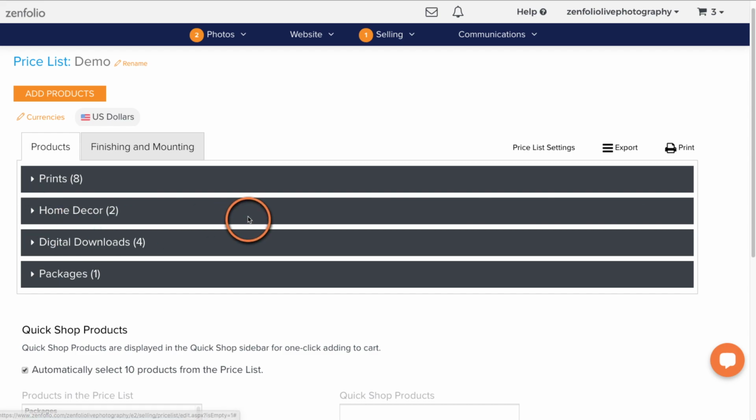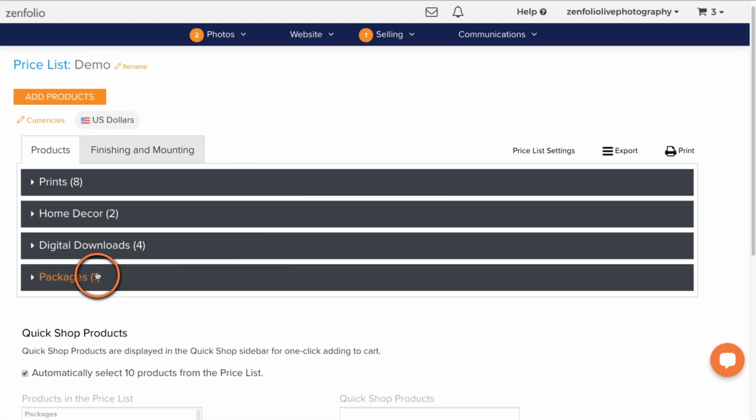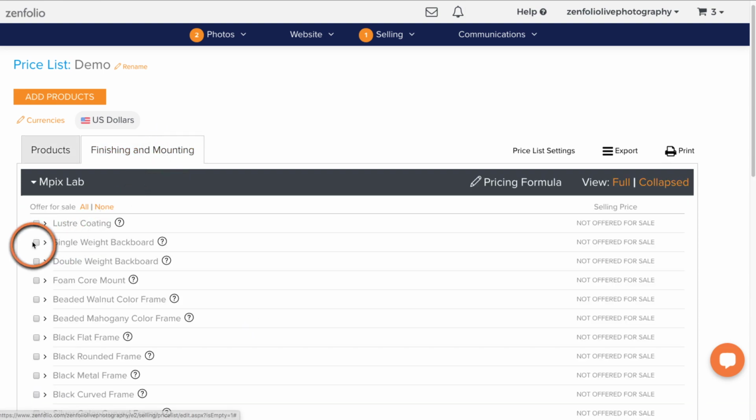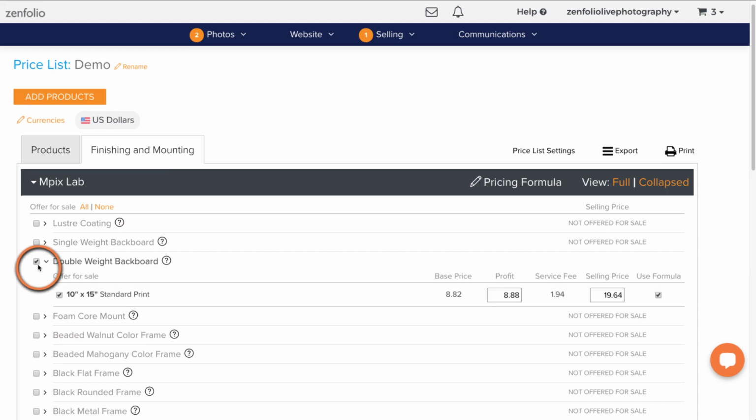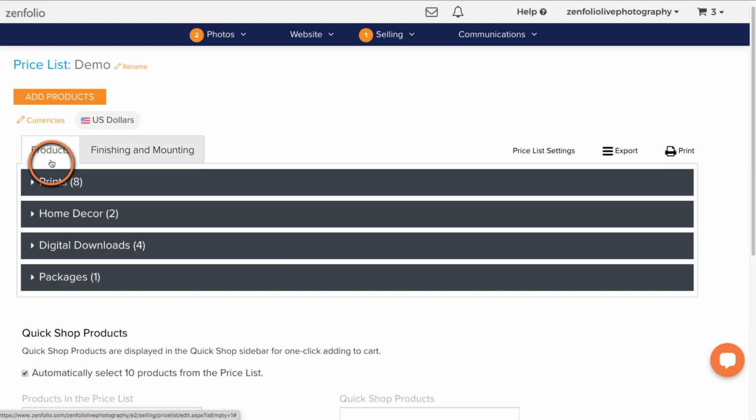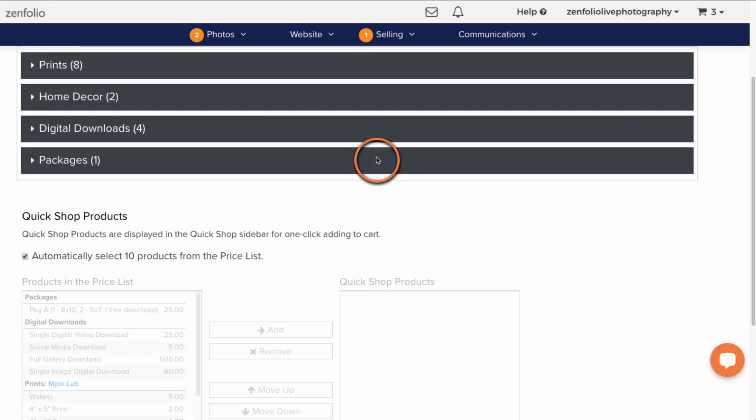All right. So now that we have these products in here, if you want to offer framing and mounting options for your clients, you can click here and you can add those options here, just like we did with the other products. And then a couple of things I want to show you here. There are two buying experiences. I keep talking about that. One is QuickShop. It's the one that I prefer. It's the super simple one. And that one will automatically display 10 products from your price list.